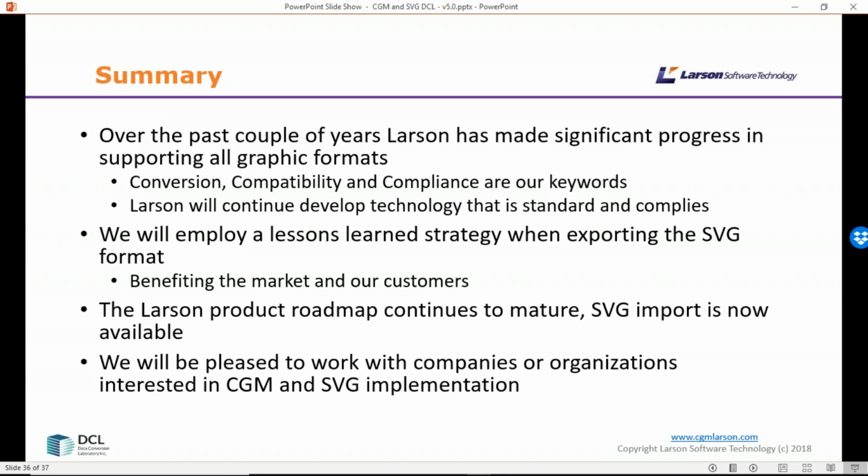All right, and there was a second part to this question actually. Are there any downsides to mixing CGM or SVG illustrations with raster images?